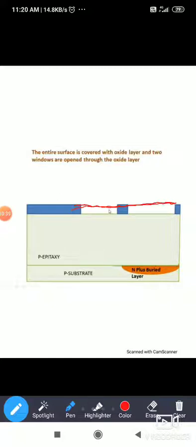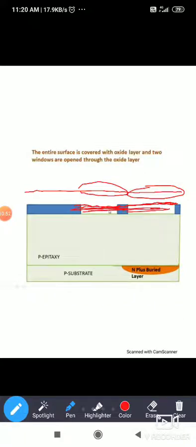These windows are opened by applying some suitable mask. Initially this oxide layer is applied uniformly on the surface of this epitaxy layer. We will use a suitable mask and apply UV rays on the entire surface. Wherever the UV rays are allowed, this material will be softened and the remaining area will be hardened.